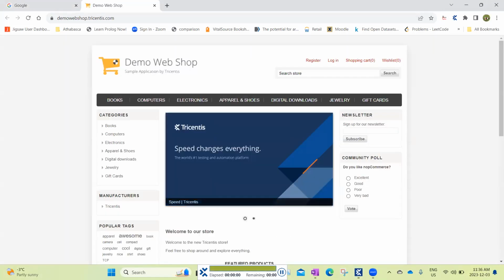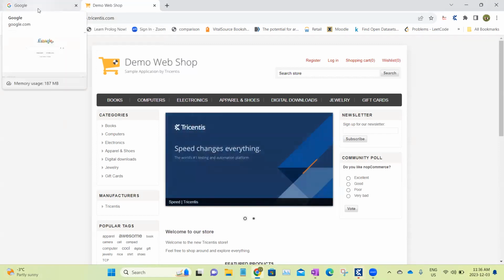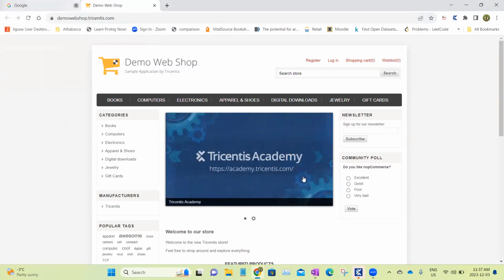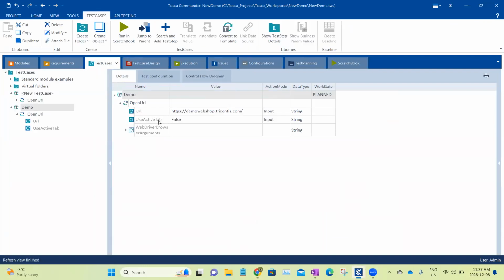So this time you see it has opened this demo web shop in a new tab. My google.com is here, and the demo web shop is opened in a new tab. So you have to understand these standard modules, okay? And you have to know for which one, which parameter I need to use. And also, you need not pass it. This is an optional parameter.